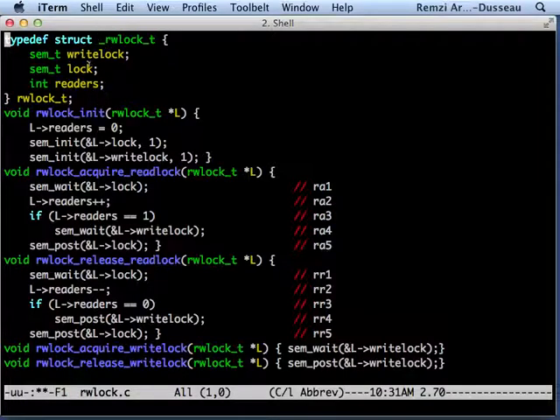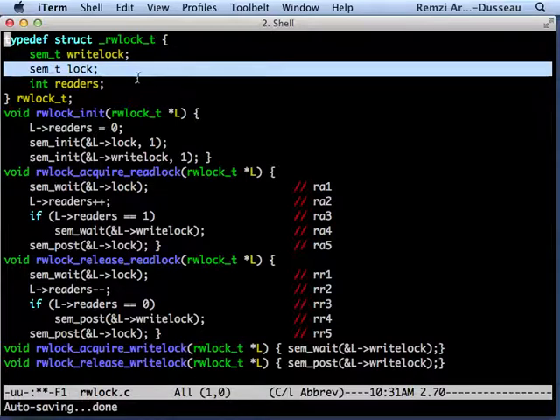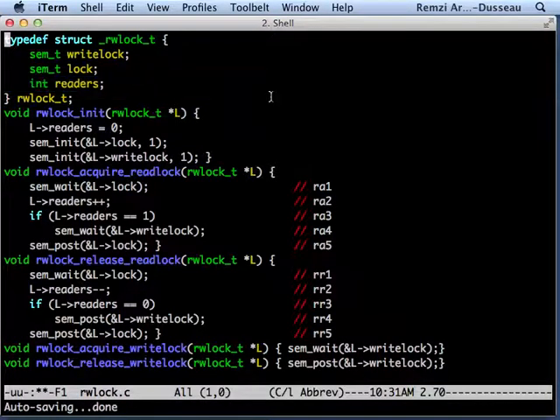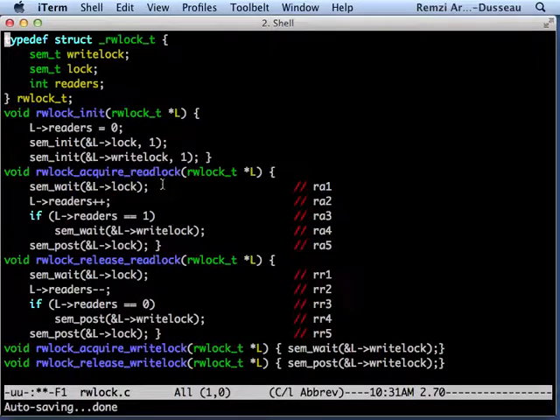So inside of this reader-writer lock, we're going to have two semaphores. One we call write lock, another we just call lock, and then we have an integer counter called readers, which we're going to use to track how many readers are in a critical section. We call init once, and that's this code here, squished into this little space. And then you can see two sets of routines here. Acquire the read lock, release the read lock, and then acquire the write lock, release the write lock. So readers call these two routines, and writers call these two routines.